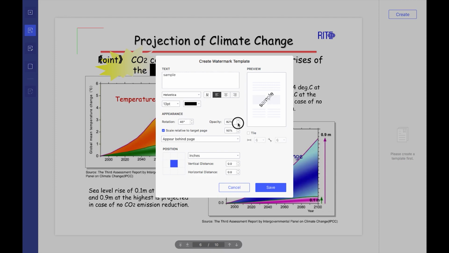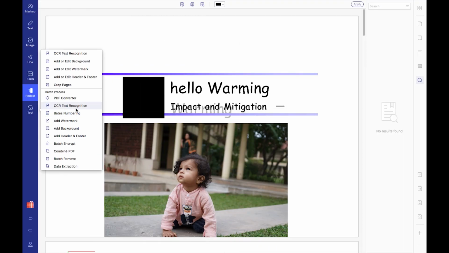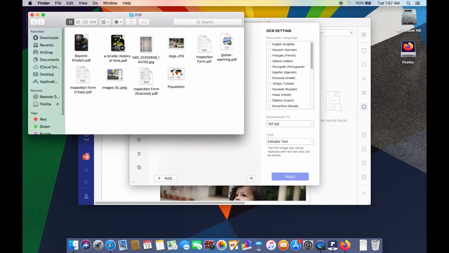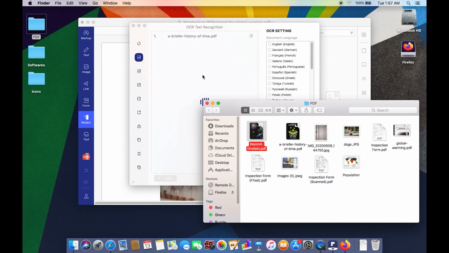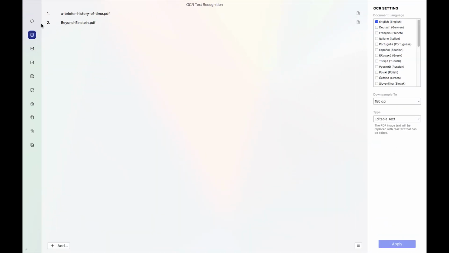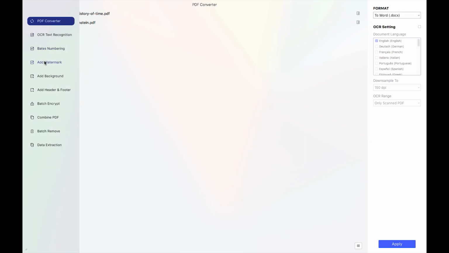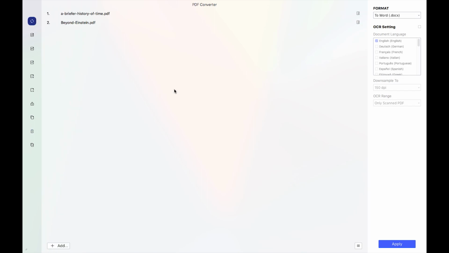and you can also control the opacity. PDFelement 7 supports batch processing. Let me show you how this works. I will add multiple PDFs to perform batch processing. So first of all, you can convert any one or multiple PDFs to Word, Excel, PowerPoint pages, EPUB, HTML, RTF, text, and even image. OCR can be performed. You can add Bates numbering, watermark, background, header and footer. You can also encrypt, combine or remove the PDFs and also extract data.